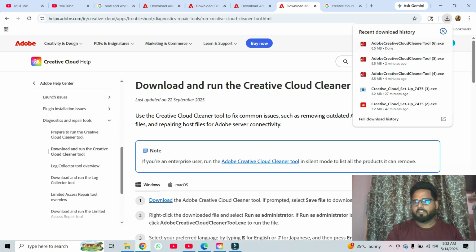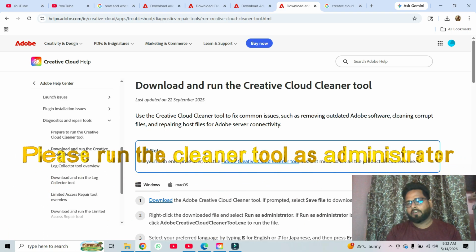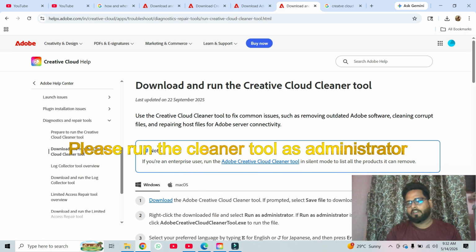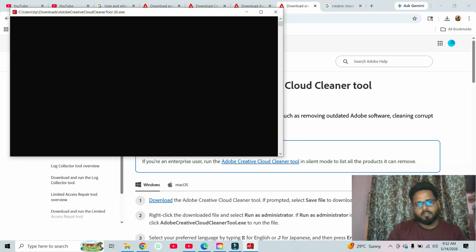You can see it under this tiny arrow button. Just click on Adobe Creative Cloud Cleaner, the downloaded file, and it will ask you for administrative permission. Simply click on yes. Then this screen will appear, and you'll have two options, English and Japanese. Of course, we are going to select English, so type E as in English and hit enter.